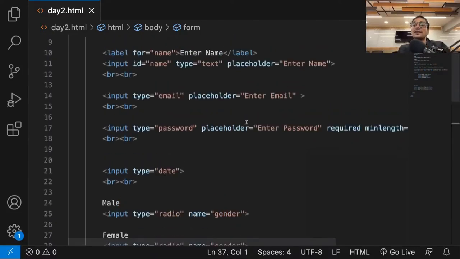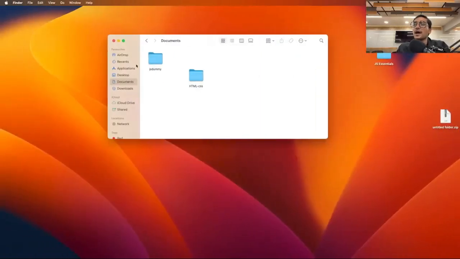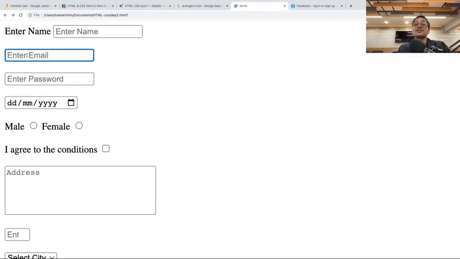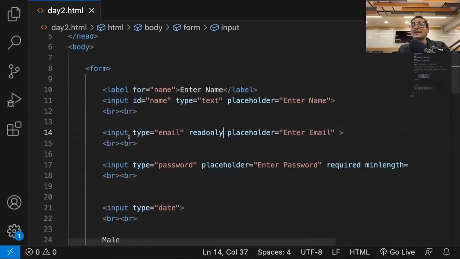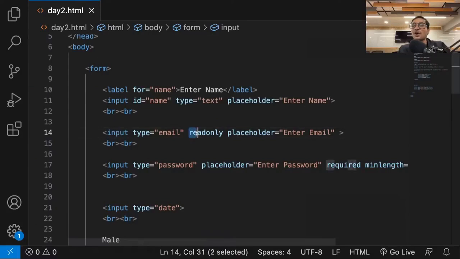Okay. Now about how to make your fields read only. It's very easy. You can go to any field and just use an attribute called readonly. Now see, if I go to that email field, I cannot type in it because now it's a read only field. So if you want to make any field untypable, so that people are not able to change it, just use the attribute called readonly. That's all, guys. And that's mostly all about forms that you need.